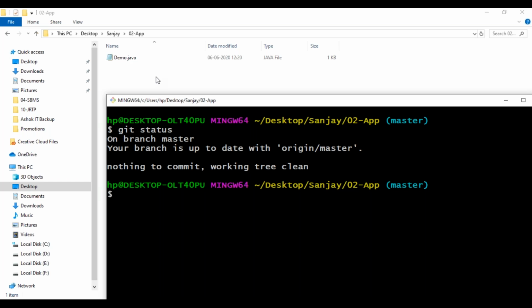Working tree means local. Wherever you work on that system, whatever changes you make locally, that is called the working tree. Working tree clean means your folder is clean, nothing is added. Now let's look at Sanjay's system. How many files are there? One file, which is demo.java.